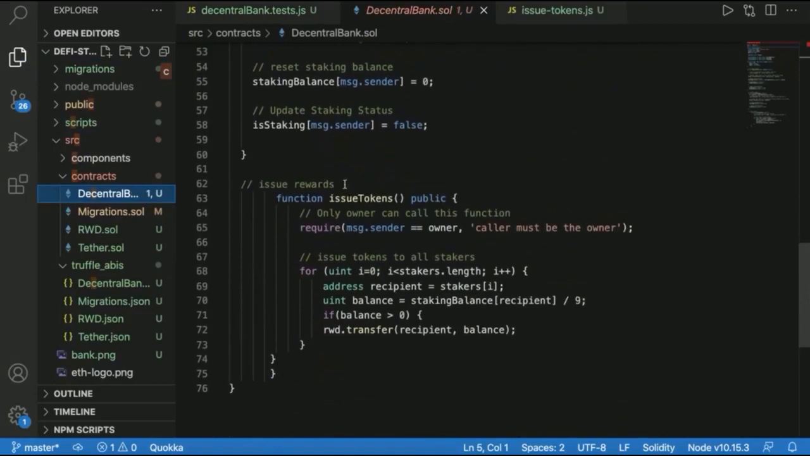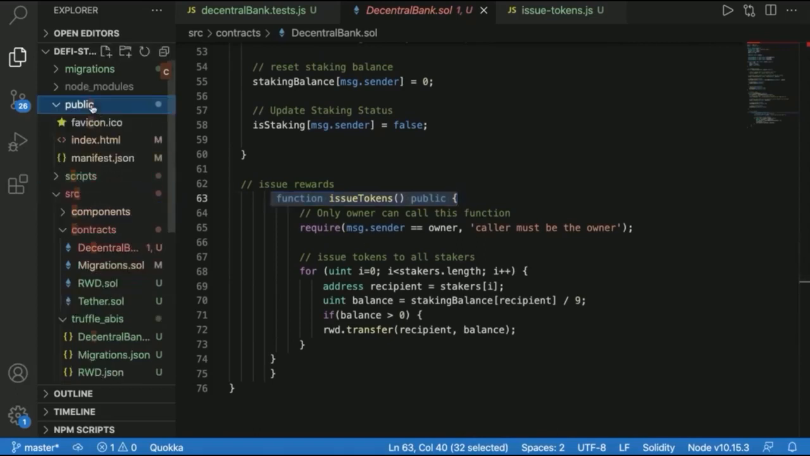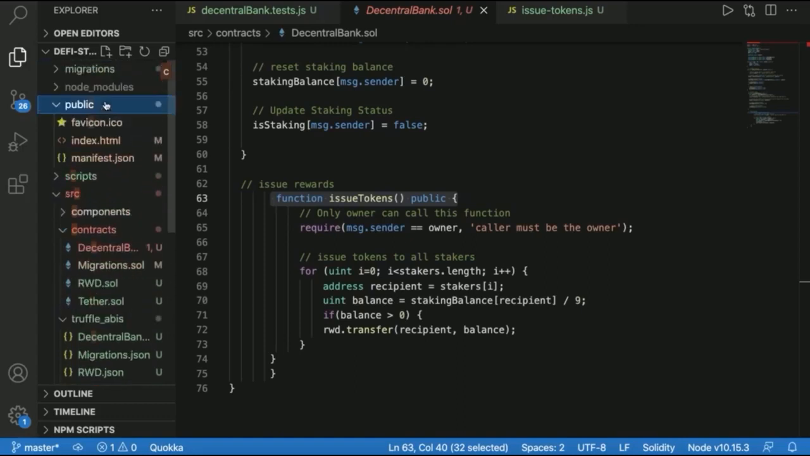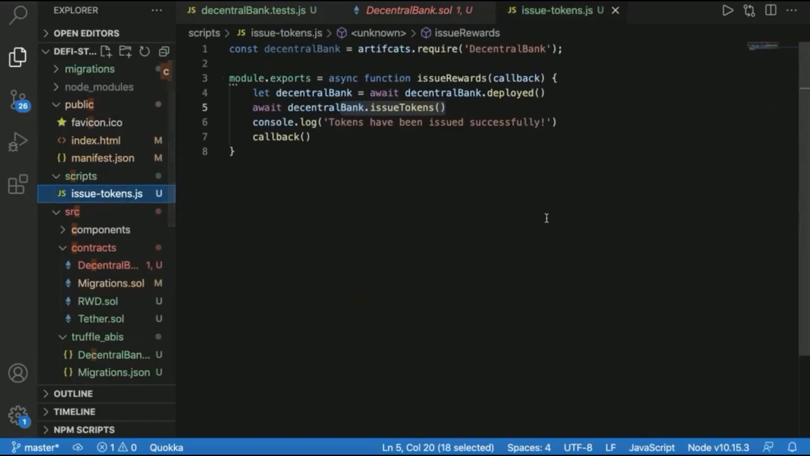Issue token here, right? Function issue token. So we're going to basically execute this command whenever we call this function. Whenever we execute the function in our scripts, which is in our scripts over here. Okay, I'm kind of getting lost in my own thoughts.